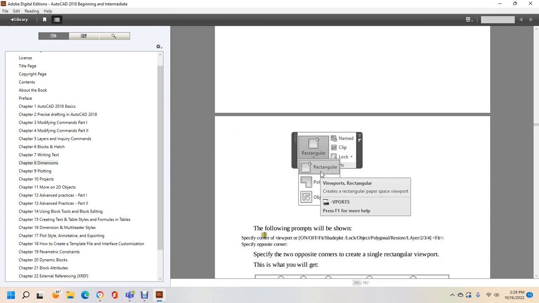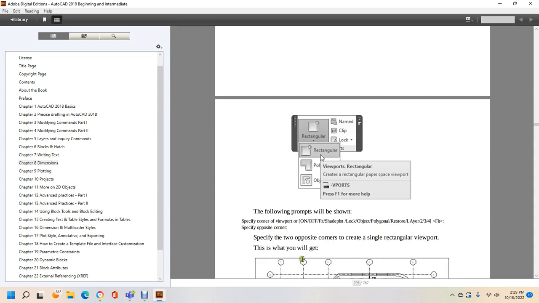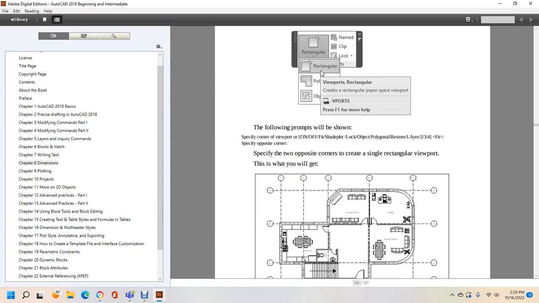The following prompt will be shown. Specify the corner of the viewport: on, off, fit, shadeplot, lock, object, polygon, restore, layer, 2, 3, 4, 5, fit. Specify opposite corner. Specify the two opposite corners to create the single rectangular viewport. This is what you will get to see.